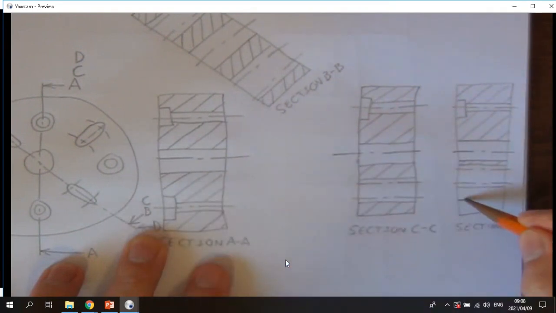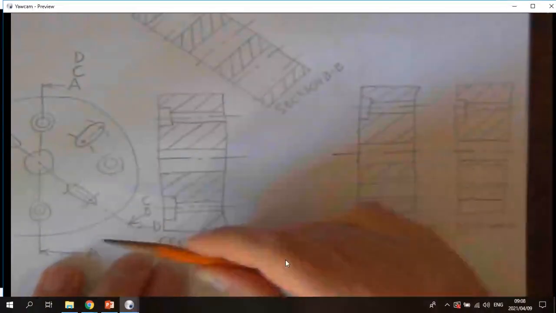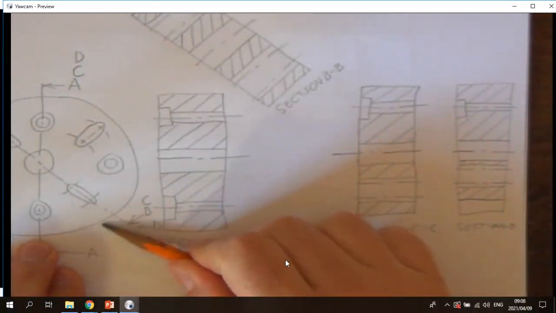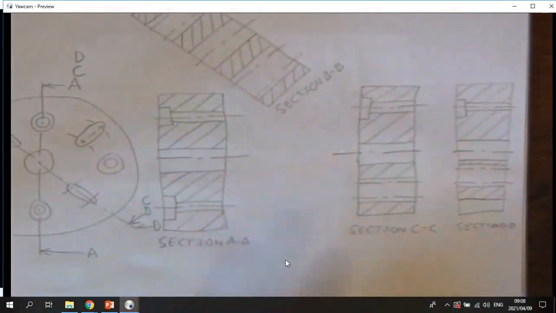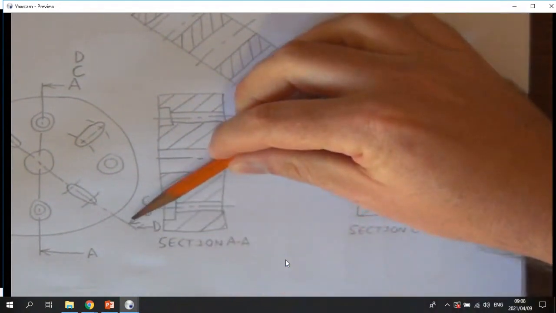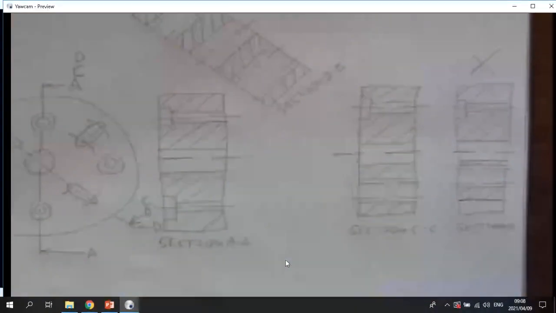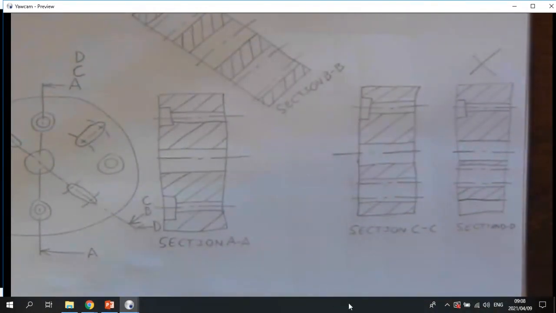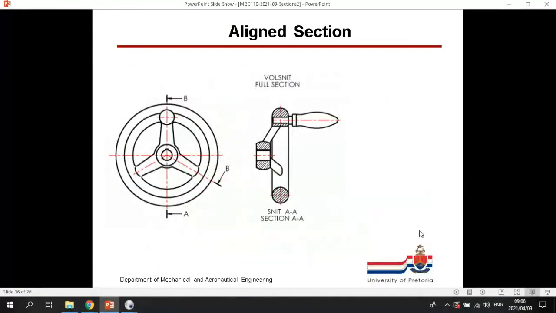There's the outside of the component. And this external part of the cylinder is now that blank portion at the bottom. So you'll notice if the arrows aren't pointing perpendicular to the section line, then we have a pretty useless section view. Perpendicular to the section line.